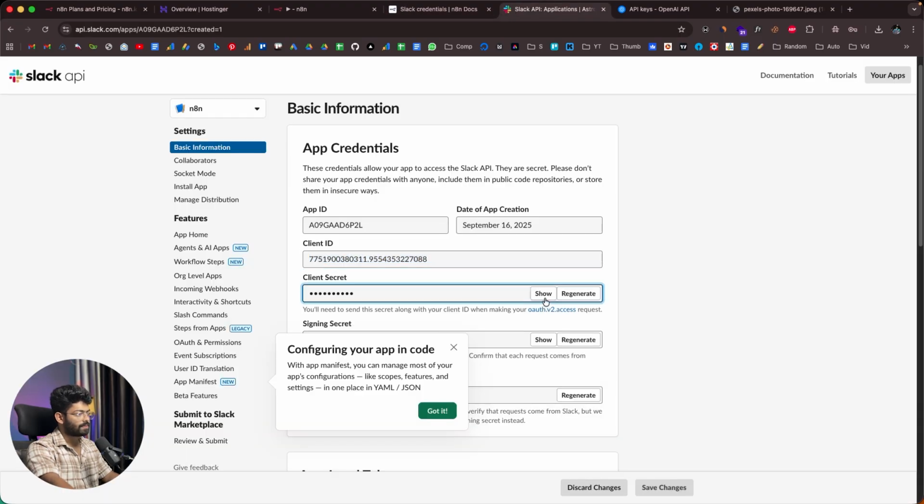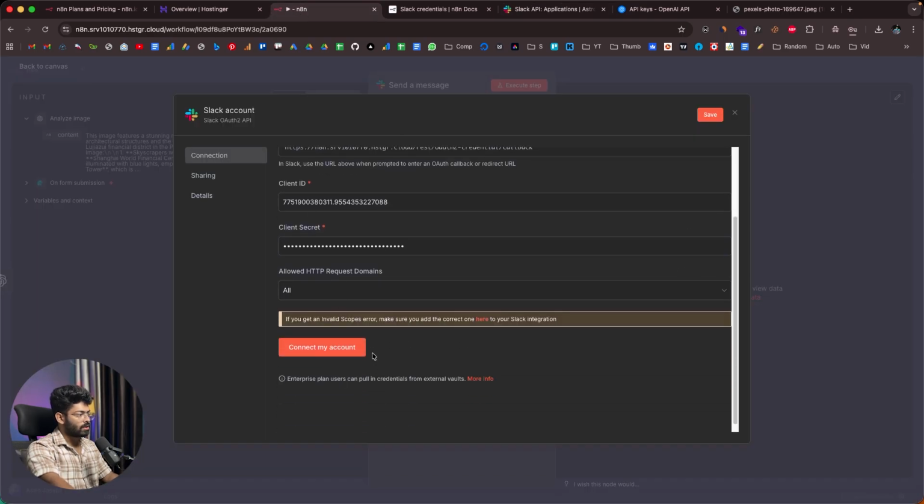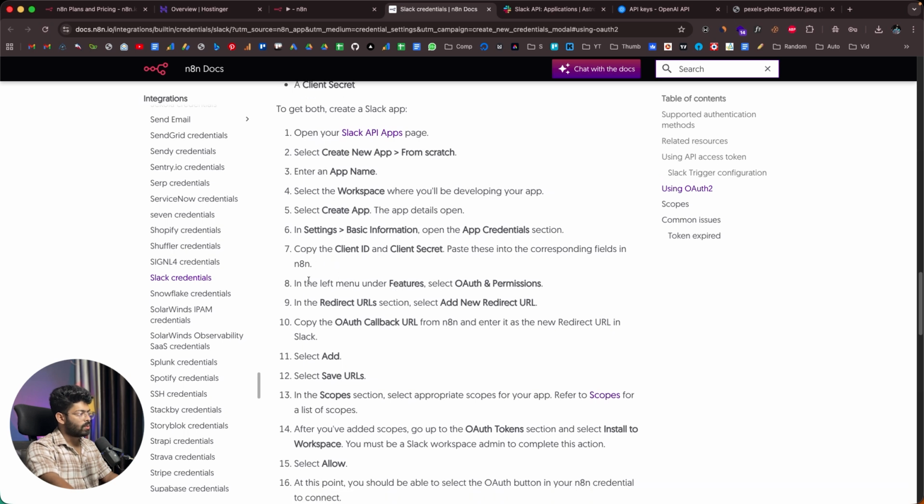Okay, here we have it. I'll click on show and copy the same and paste it in here. Allow HTTP requested domains. Okay, all of that looks good. And next up in the left menu under features, select OAuth and permissions. And in the redirect URL section, add the new redirect URL.